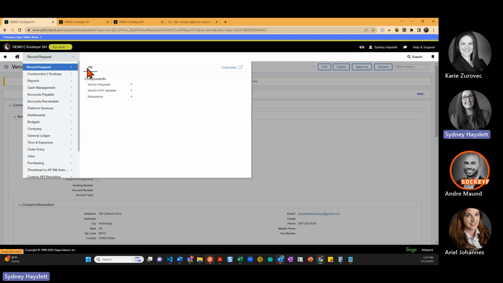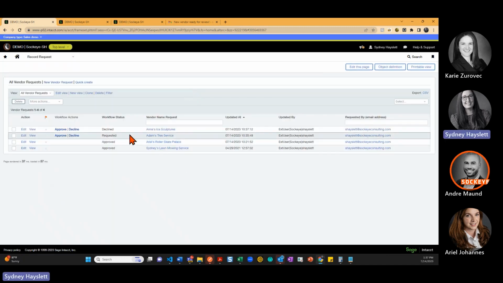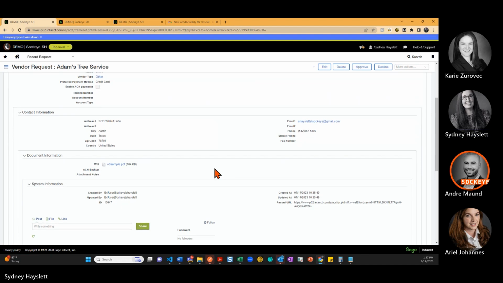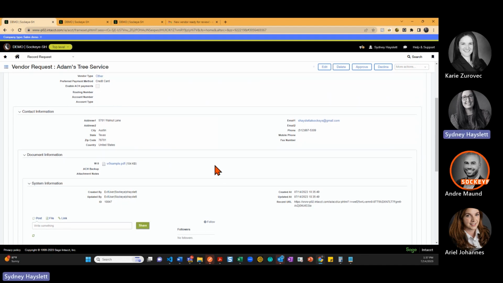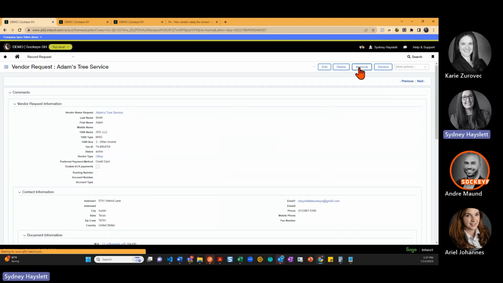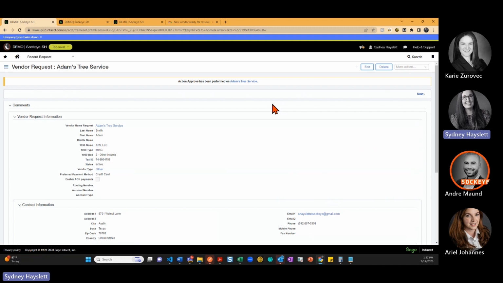I'm going to go back to the vendor request list view. And now we're going to look at Adam's Tree Service. Let's say as the approver, you go in and you view Adam's Tree Service. Everything looks correct. You can tell that there is a W-9 attached. You can view that W-9 from here. And now I'll click approve. I don't really need to make a comment, or I can leave this one blank, click yes.